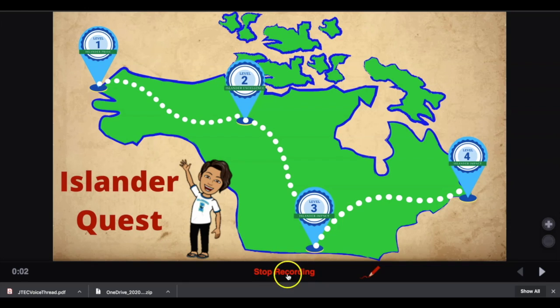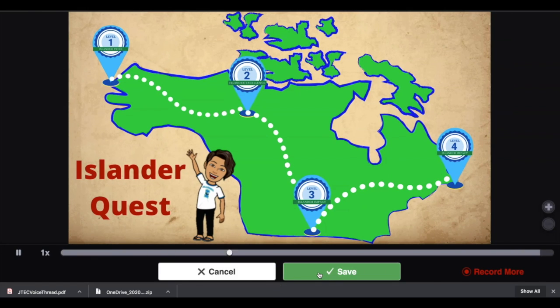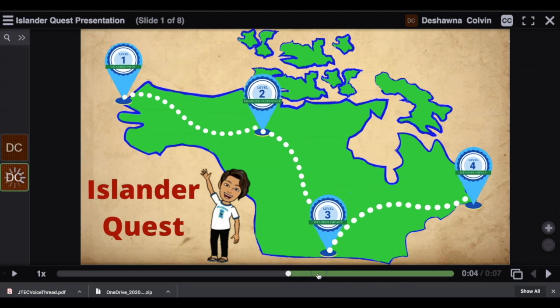So you're able to record the audio, whatever you want to say, and then post it, and it'll save to that particular slide, or you can redo it.